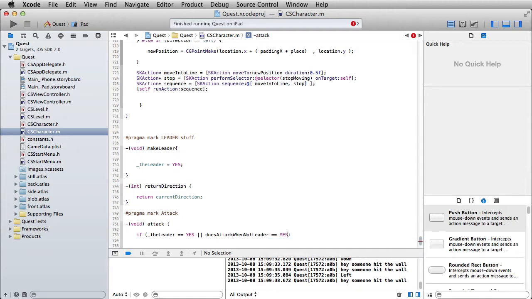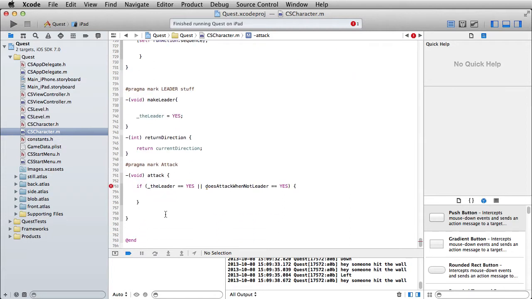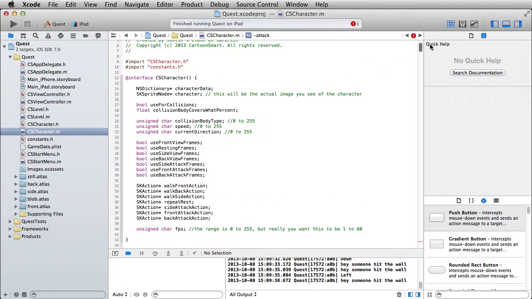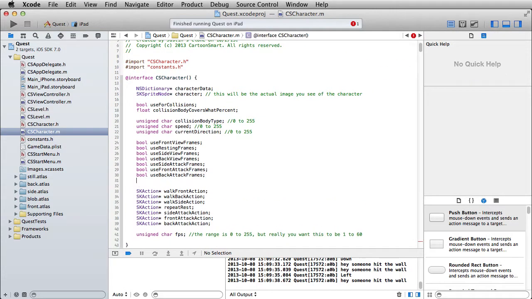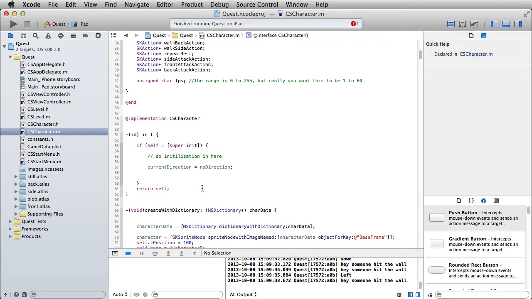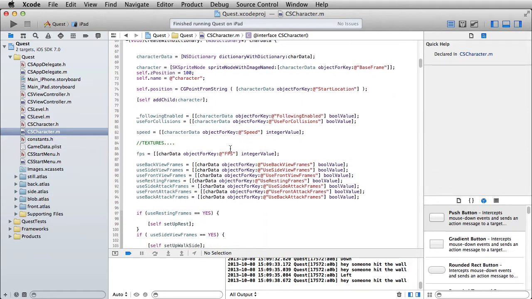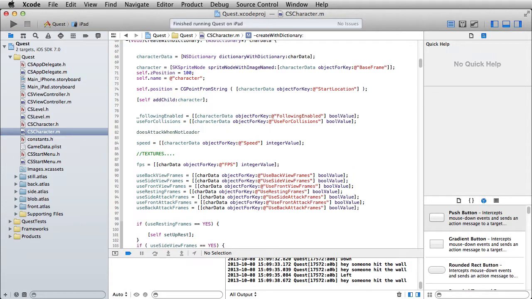And you know what? That is not something we've actually set up yet. So we have set it up in the property list. We just need to go and actually make a bool variable out of that. Let's come up here to the top. Let's put this right down here. Does attack when not the leader, and then we'll set that up with some of our other booleans. So we'll say does attack when not the leader equals. Let's just copy this right here.